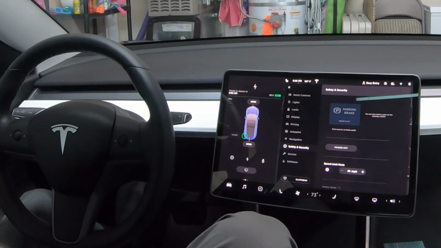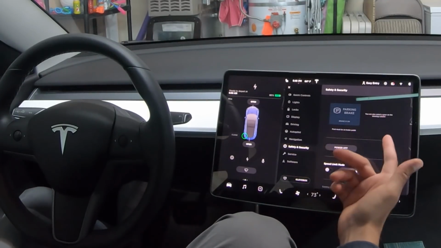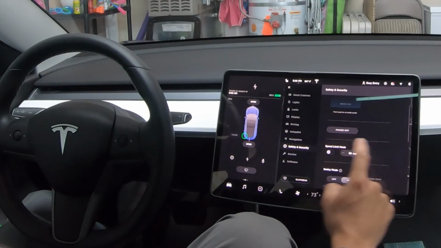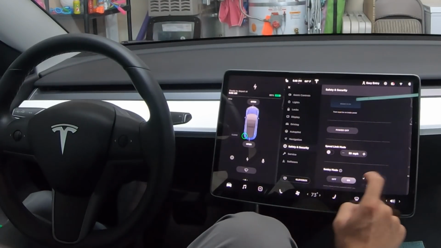For safety and security, up here is just simply showing you that your parking brake is on. If it's not, it'll be telling you that right there. If you need to power off your car for any reason, you would press that to power off your car.